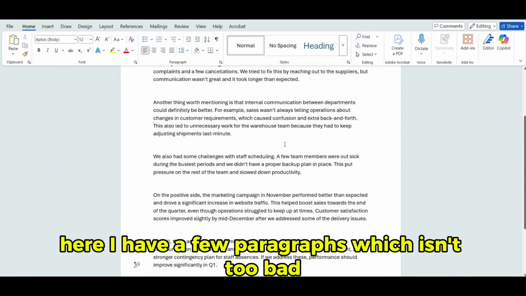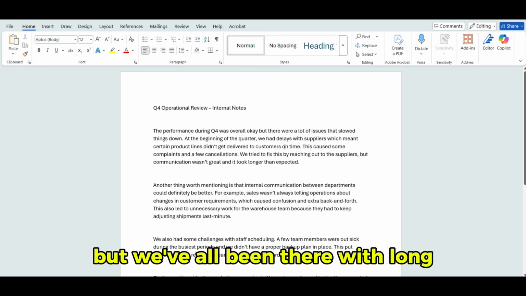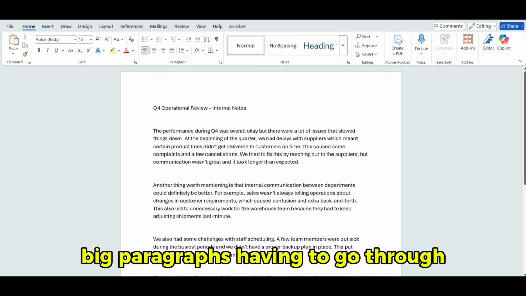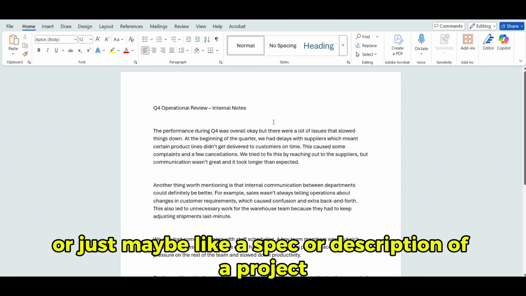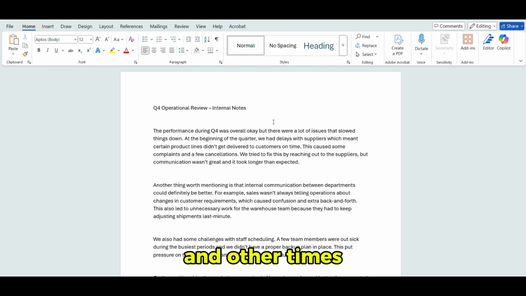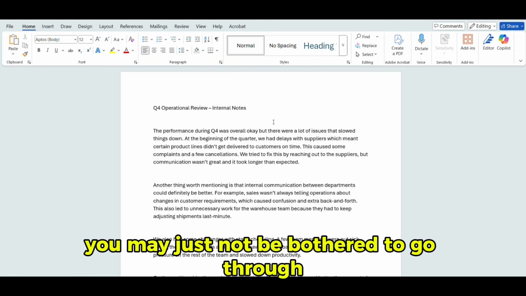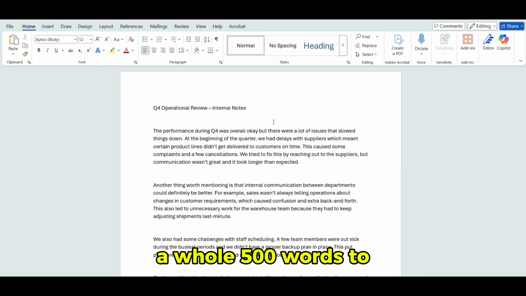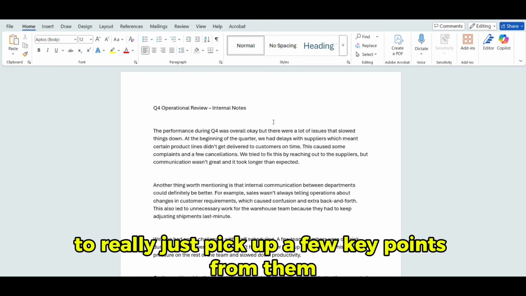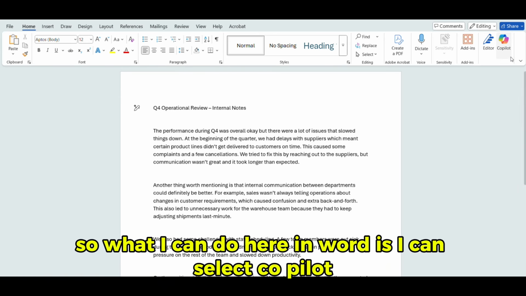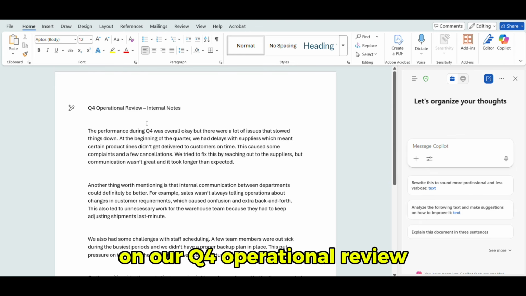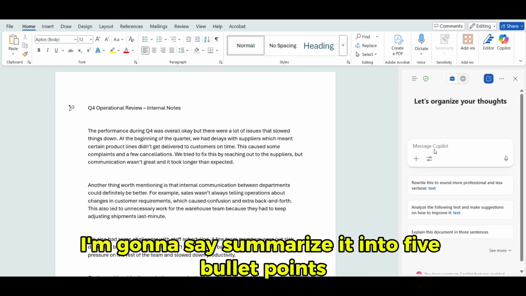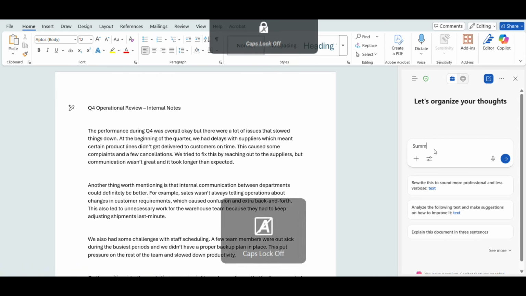Here I have a few paragraphs, which isn't too bad, but we've all been there with long, big paragraphs having to go through, especially with stuff like terms and conditions, or just maybe a spec or description of a project. Sometimes you may be in a rush, and other times you may just not be bothered to go through a whole 500 words to really just pick up a few key points from them. So what I can do here in Word is select Copilot, and I'm going to ask it to summarize this document that we have here on our Q4 operational review. I'm going to say summarize it into 5 bullet points.